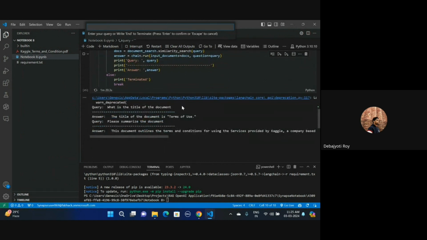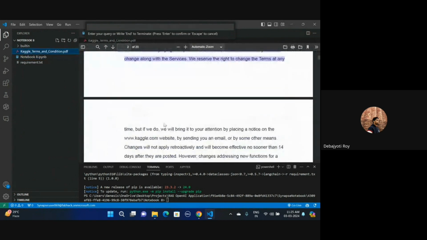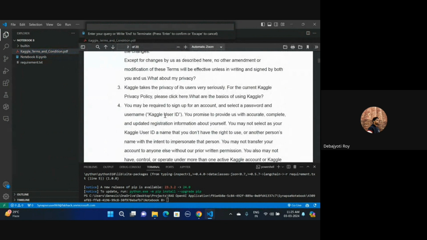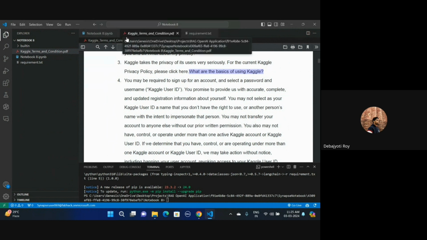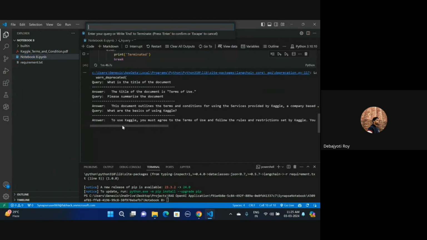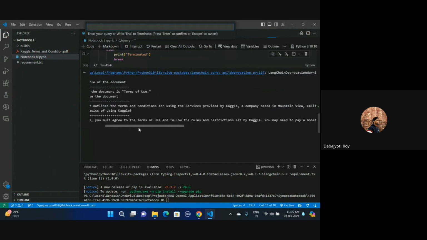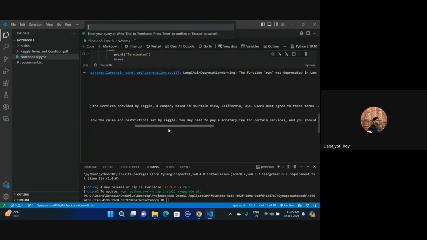So this basically validates that our code is reproducible and it will work for this question answering query. Suppose I pick up a random term from the document, such as Kaggle takes privacy very seriously, and ask, what are the basic uses of Kaggle? I copy this question and give it to the prompt, and let's see what it gives as output. It says to use Kaggle, you must agree to the terms and conditions and follow the rules and regulations set by Kaggle. You may need to pay a monetary fee. So the entire thing, we can simply question and answer.